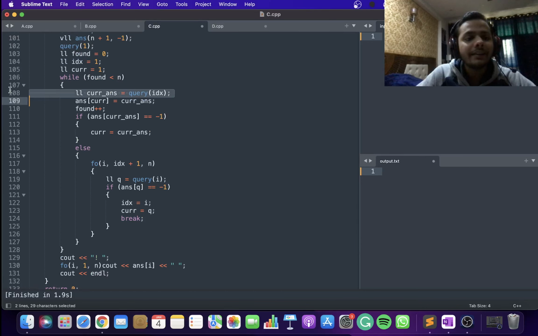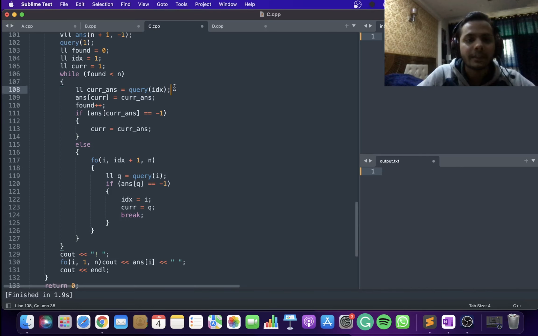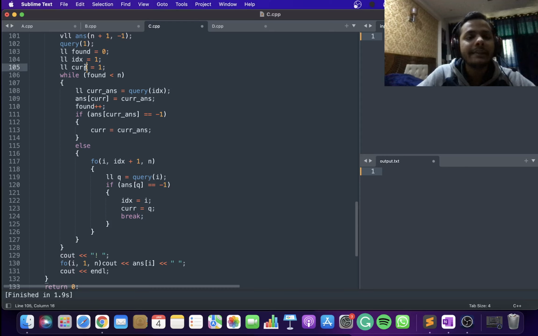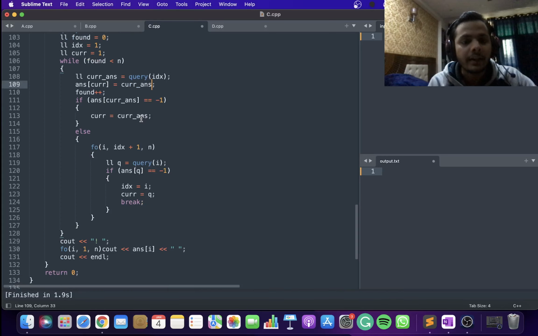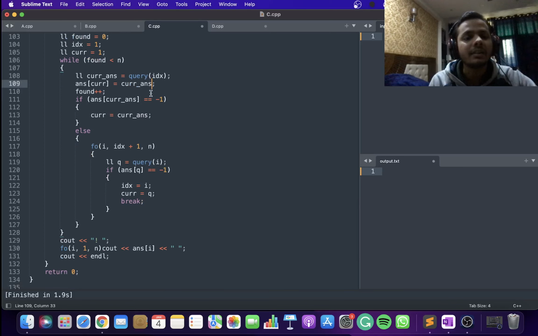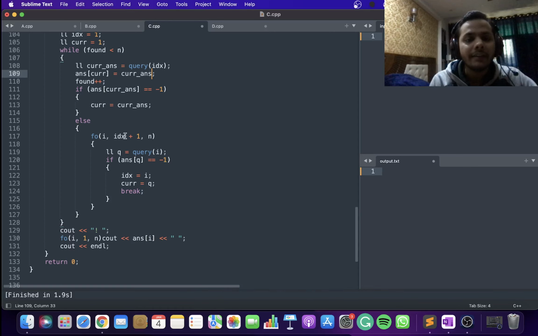Now, current answer is query of index, right? So initially my index is 1 and current answer will be query of index, right? And also cur is that index whose answer I am getting, right? So answer of cur is going to be cur answer and found will be incremented, right? And now I will check if answer of cur answer is equal to -1 or not. So if answer of cur answer is equal to -1, that means I haven't reached the end of the cycle. So I will just do cur equals cur answer and I will keep going. Otherwise, if answer of cur answer is not equal to -1, that means I have reached the end of the cycle. So then I will figure out the next index, which is a part of a new cycle.